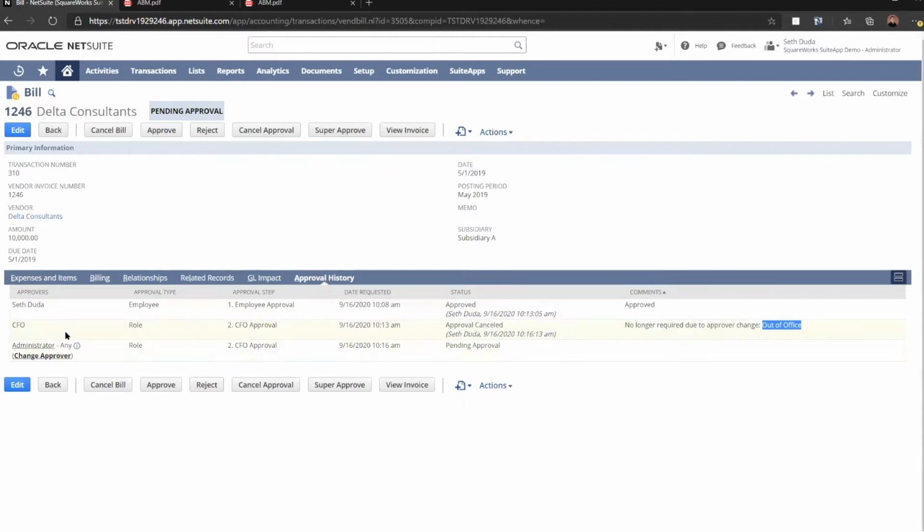So in this case, we're saying the administrator role has the ability to approve on behalf of the CFO at this point for step number 2. If I click on the administrator link here, I can see all the administrators that have been assigned. If this is not correct, I could easily click Change Approver to change it to someone else. But let's say that is correct, I now have the ability to approve and reject right through the UI because I have logged in as the administrator.